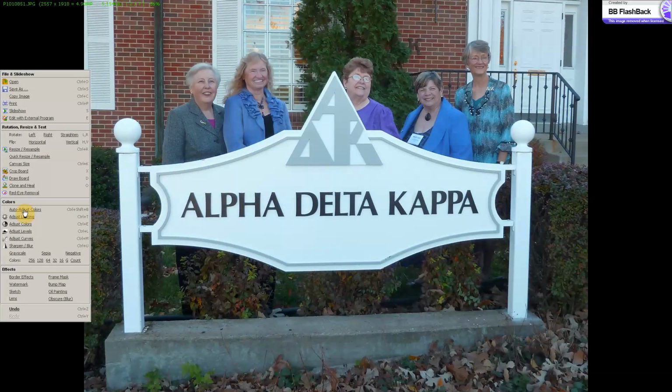Okay, now that lightened up the image, and I really didn't care for that too much, so I am going to use the Control Z. Press the Control and hold it, tap the Z, and it will take you back to where you were. It will undo whatever you have done.